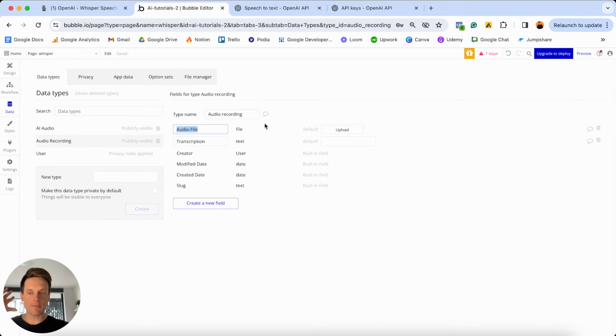Now, your data type might look completely different based on the app you're trying to build. You might be trying to transcribe meeting notes, so your data type might be something like a meeting, but you just need to make sure whatever you're trying to create and transcribe, you have these two fields here.